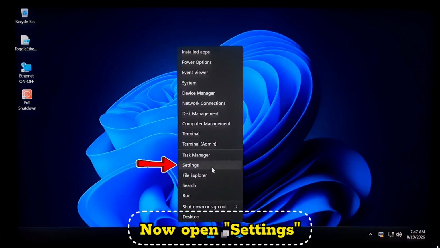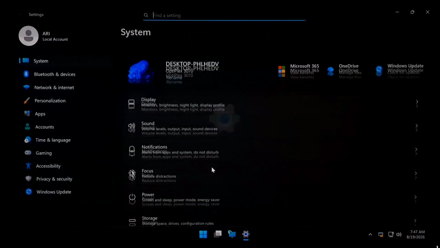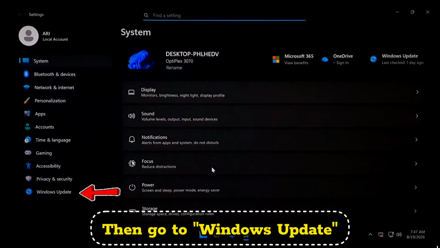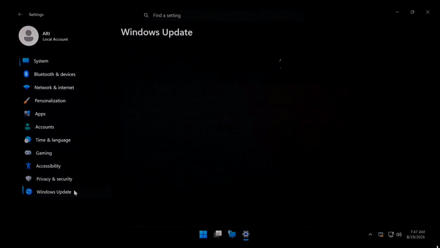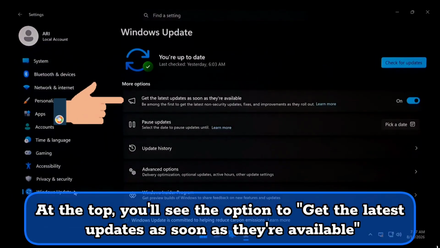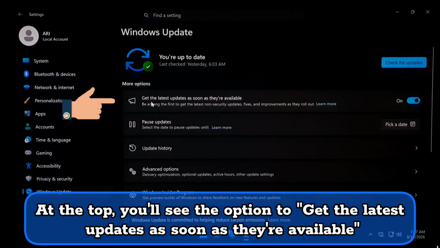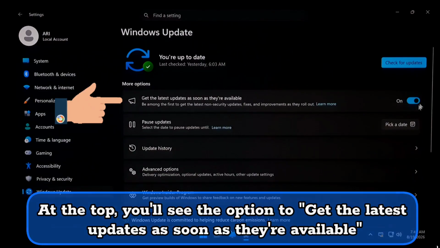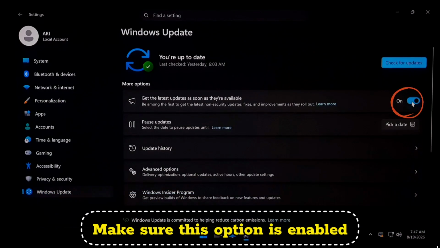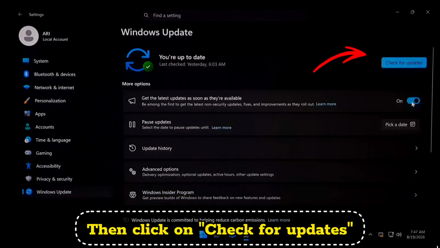Now open Settings. Then go to Windows Update. At the top, you will see the option Get the latest updates as soon as they are available. Make sure this option is enabled. Then click on Check for updates.